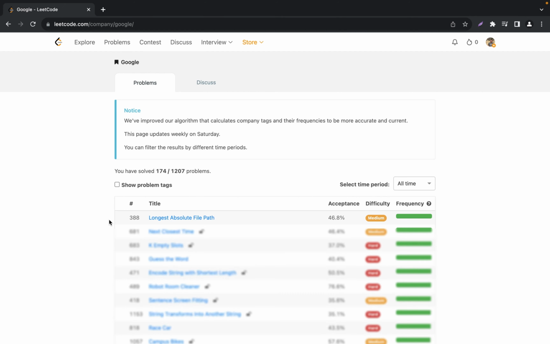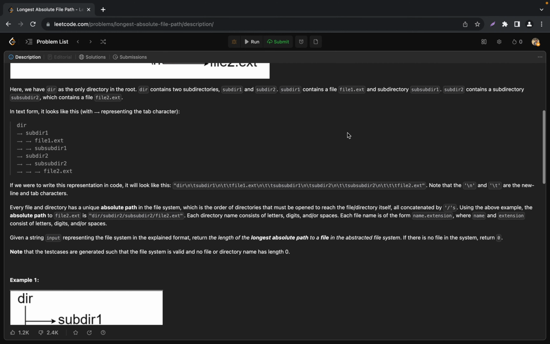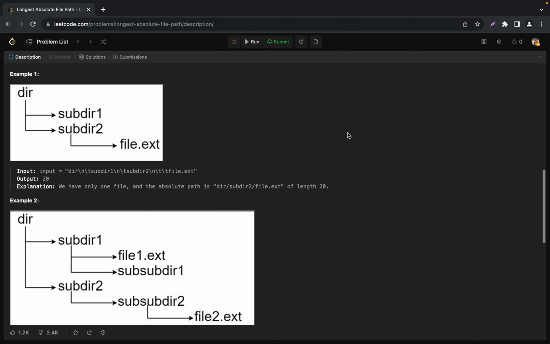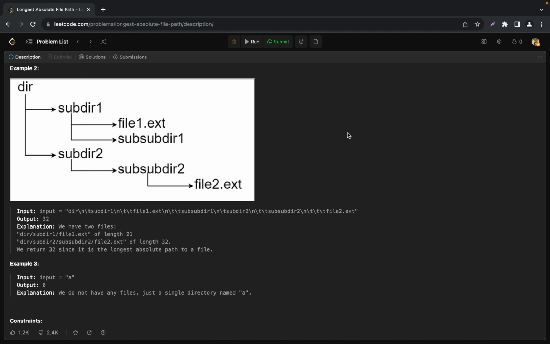In today's video, we will solve one of the most frequently asked questions in Google interviews according to LeetCode: longest absolute file path. Our task is to find the longest file path. If we have two files, we need to return the longest path. If we have only one file, we return the absolute path to this file. If there are no files, we need to return 0.